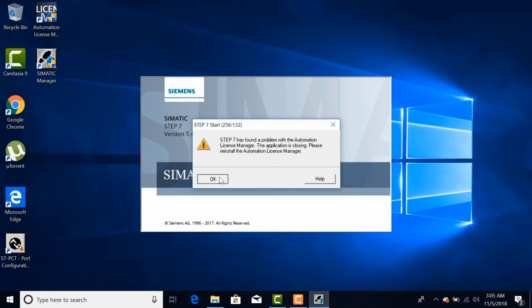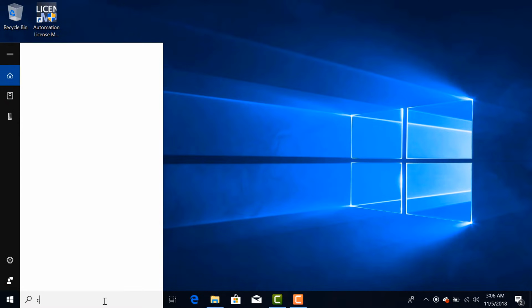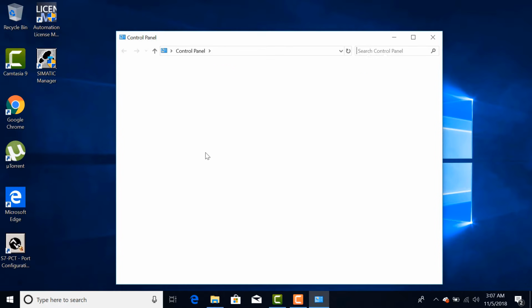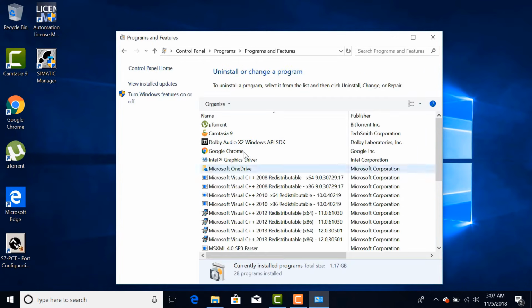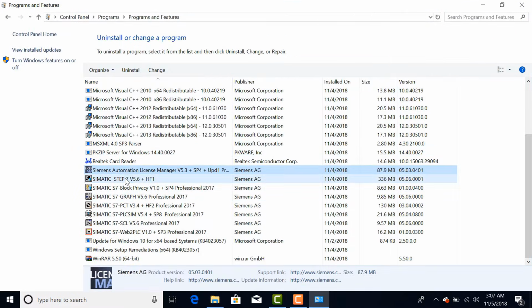I have two solutions for you to run Simatic Manager Step 7 on your Windows 10 PC. The first method is to go to the Control Panel and then Programs. From this list, select Siemens Automation License Manager and double click on it to uninstall it from your computer. This may take a few minutes.